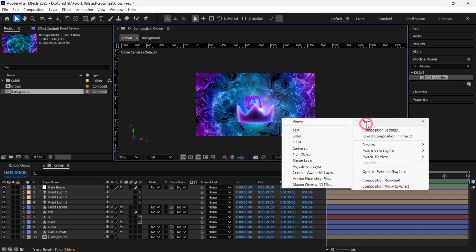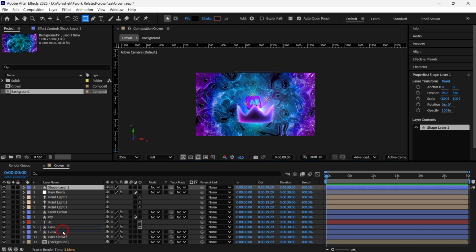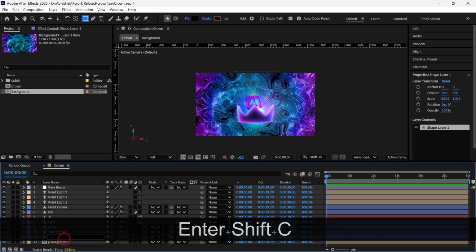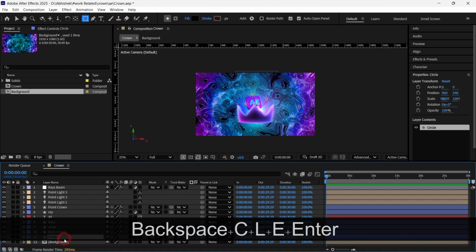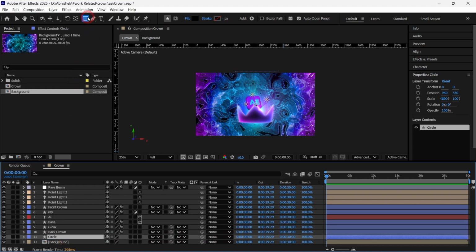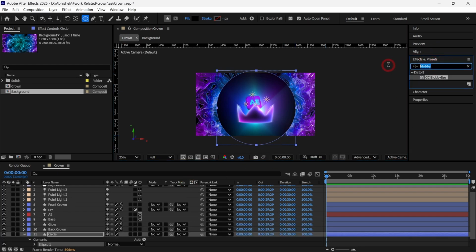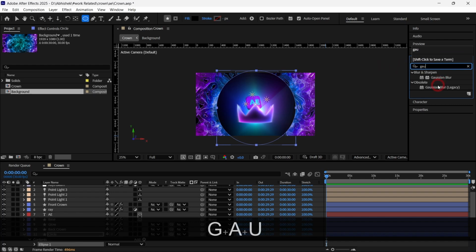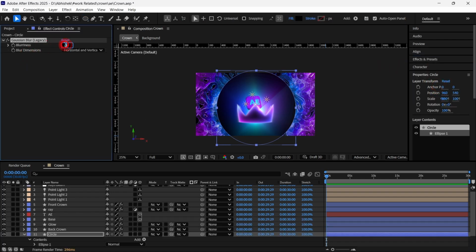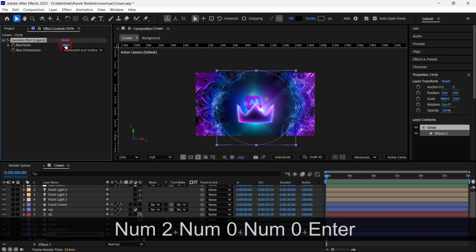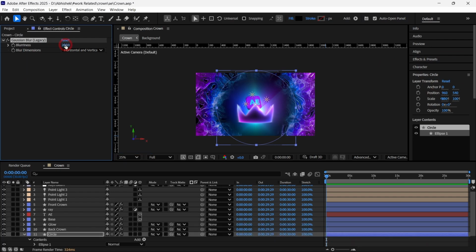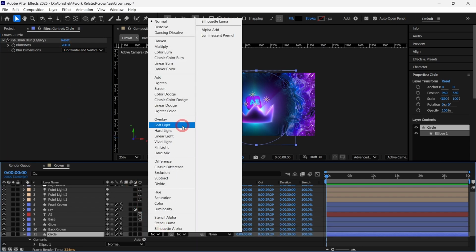Create a new shape layer. Place it above the background and rename it to circle. Draw a circle at the middle of our composition. Go to the effects panel and add Gaussian blur. Change the blur amount to 200, and change the blend mode to soft light.